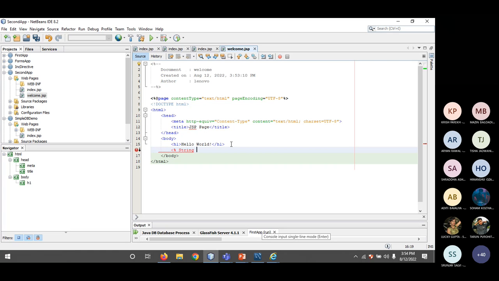I'm going to request the value from the index.jsp and store it in one programming variable. The value I'm going to take from index.jsp is a string, because the user is going to enter the name. So name is of type string. I'm declaring the programming variable as String name is equal to, what is the implicit object we need? Request.